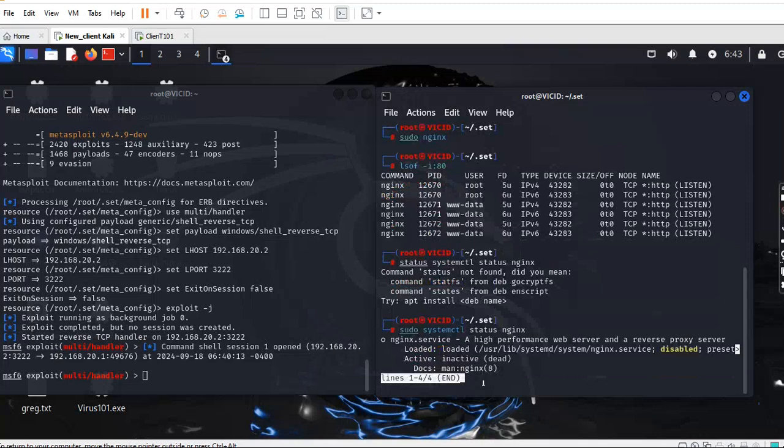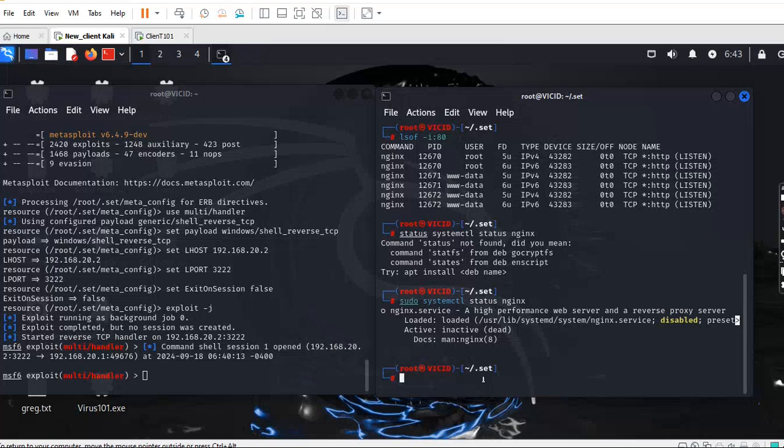Now, what if you want to stop this service? Maybe you're done with using Nginx and you want to stop it. You could do sudo systemctl stop Nginx. If you hit enter, it's going to automatically stop the service. But for the practice, I'm not doing that. So now let's go back.